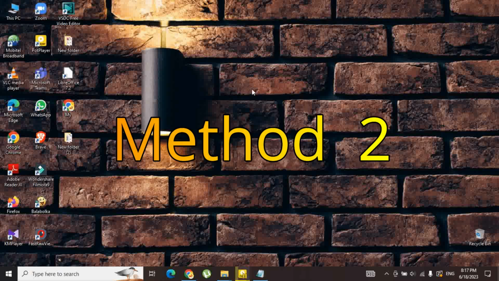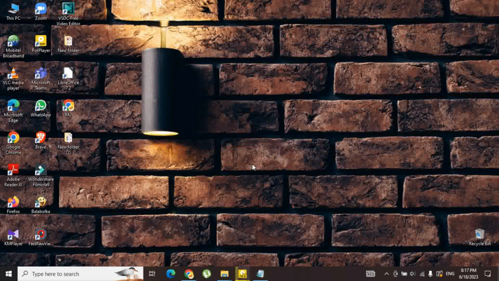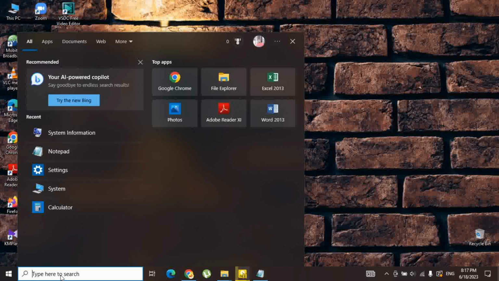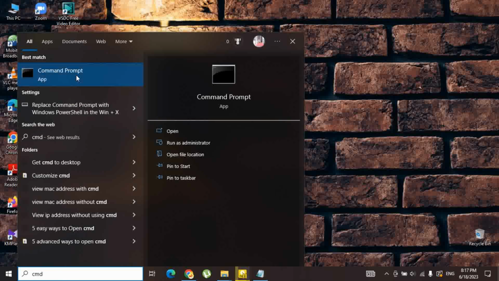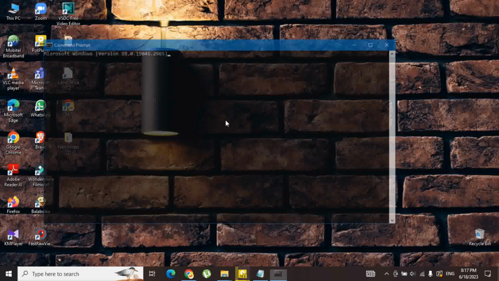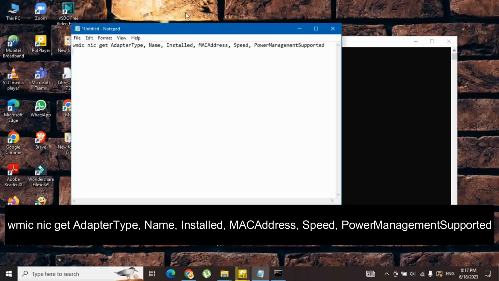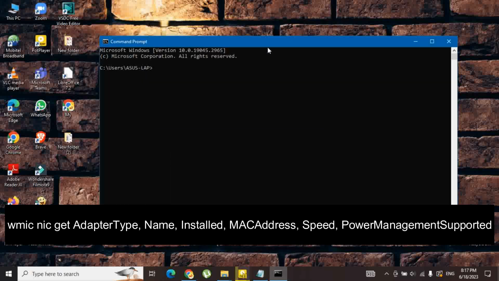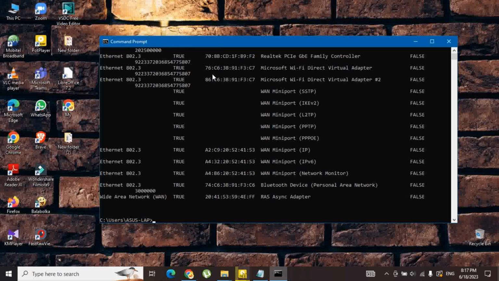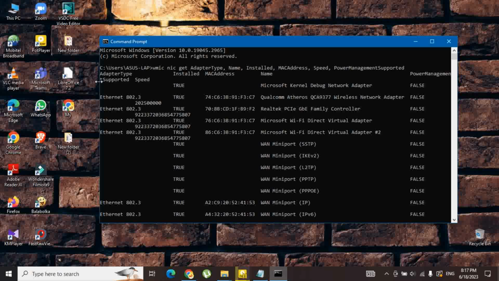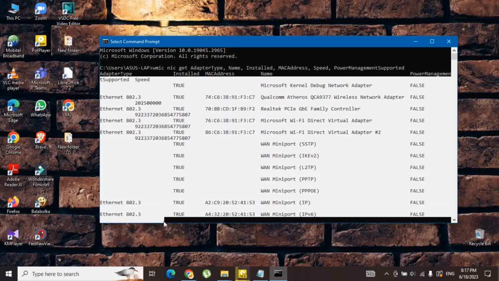Method 2. In this method, we will make use of the Command Prompt tool. Open the command prompt on your computer. In the command prompt, enter the following command. Once you hit the enter key, it will give you information about network devices you have, including the MAC address, supported speed, and name as shown in Device Manager.